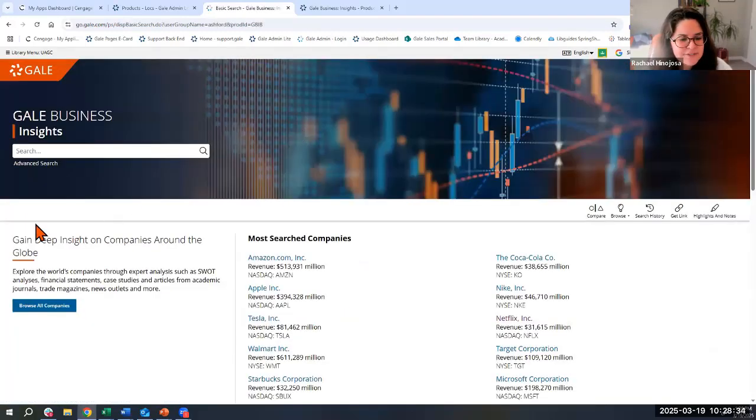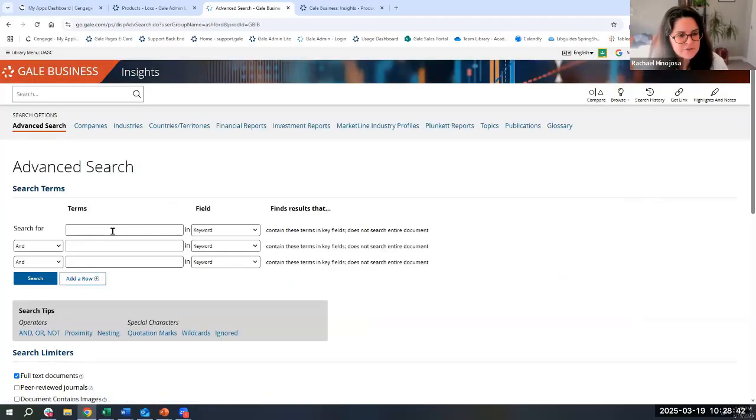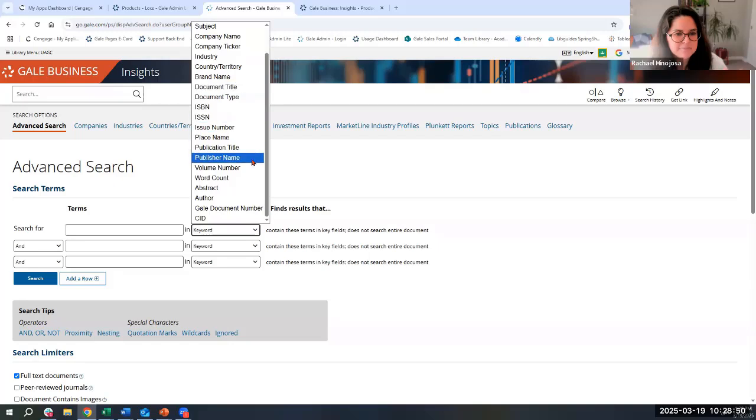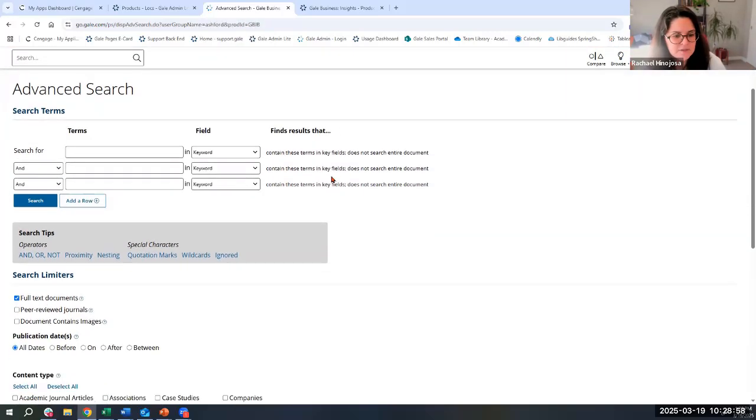Now, one other thing I wanted to note before we start jumping into material is the advanced search here. So the advanced search allows you to search for a variety of different terms across different fields. So obviously, if you wanted to search for a specific brand name or company ticker or ISBN, so on and so forth, you can do that here.